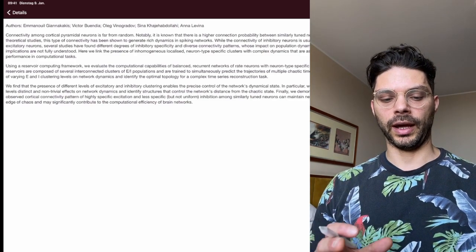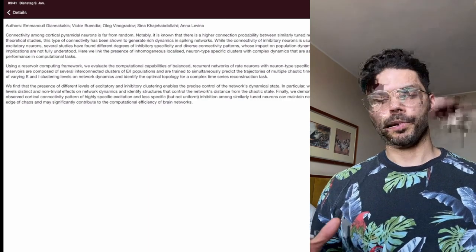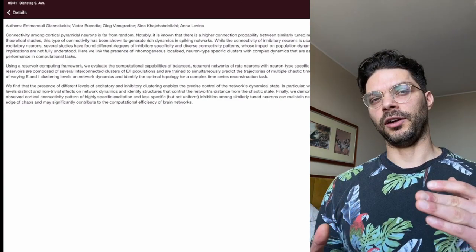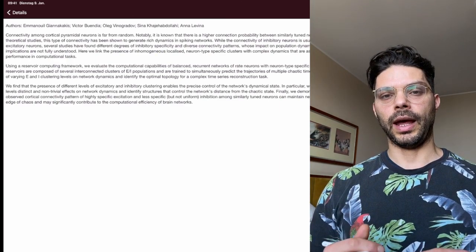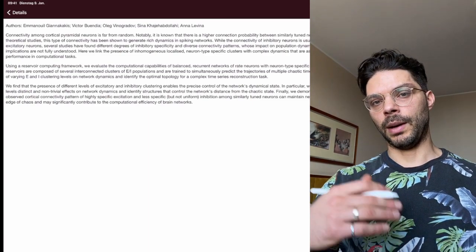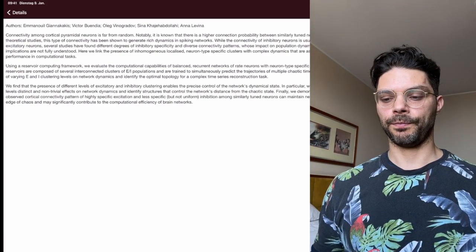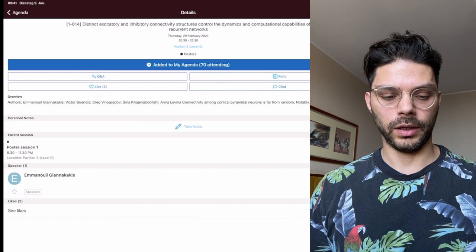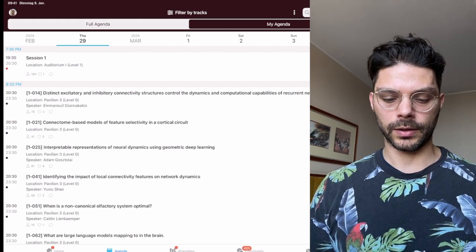So I guess just looking at more realistic excitatory-inhibitory motifs and the benefits they might bring to time series prediction and capture. Okay, so that seems pretty interesting. So that's the very first one. Okay, so let's see what else.